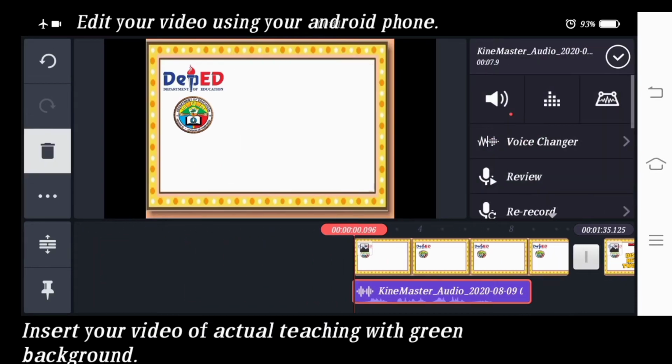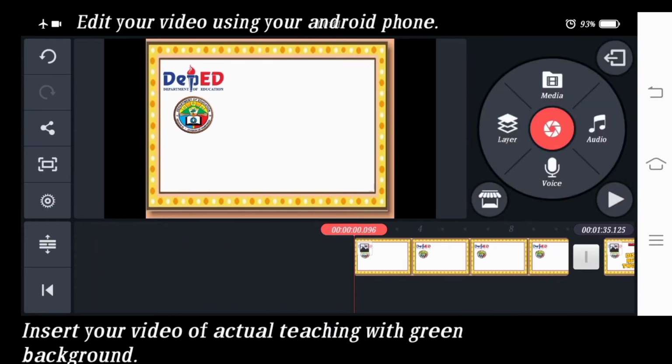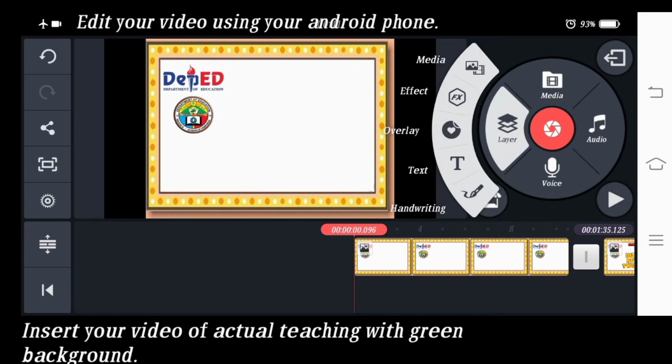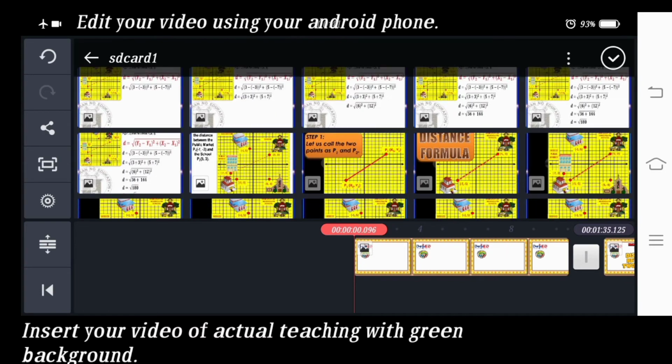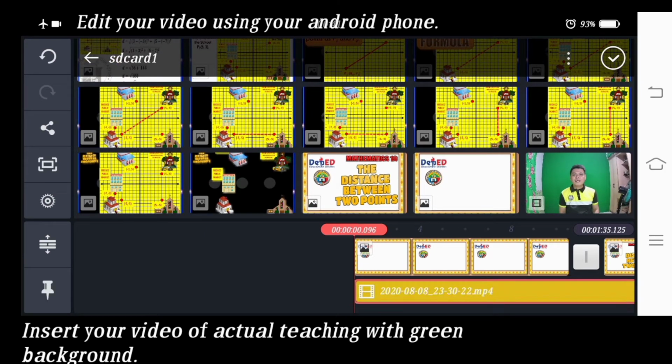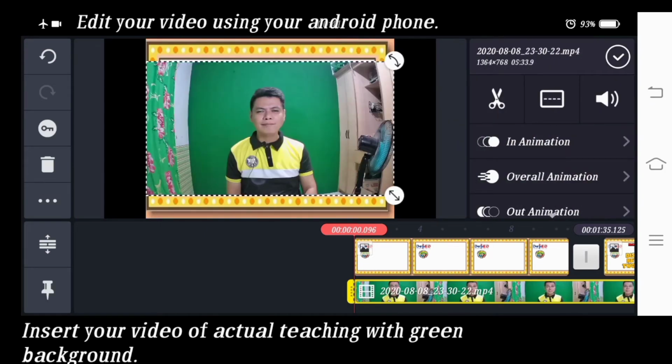Now po, kung gusto nyo pong i-edit yung video natin na may video po kayo or gusto nyo pong ilagay yung sinute nyo po na video, ang gagawin nyo lang po is to click po yung layer icon po natin on the left, and then you click media. Then hanapin po natin ngayon yung sinute nating video. Ayun po yung previous video na sinute ko po na may green background.